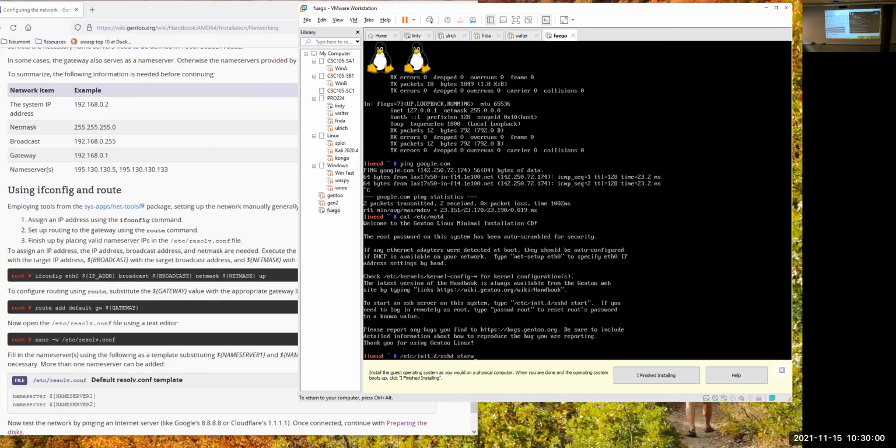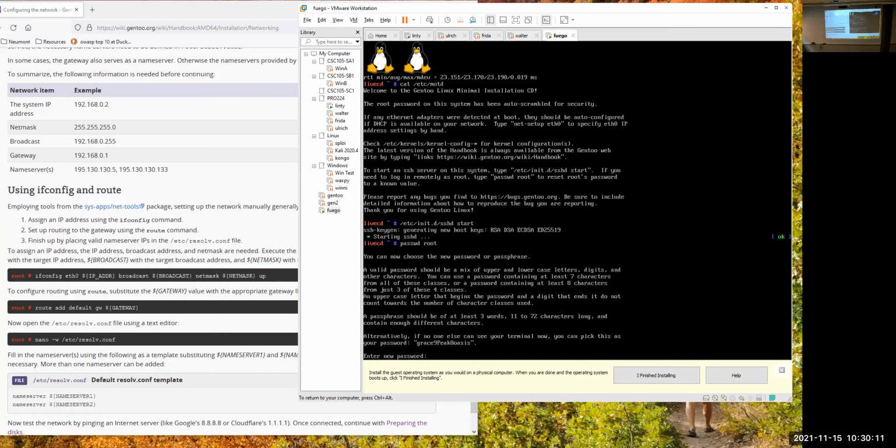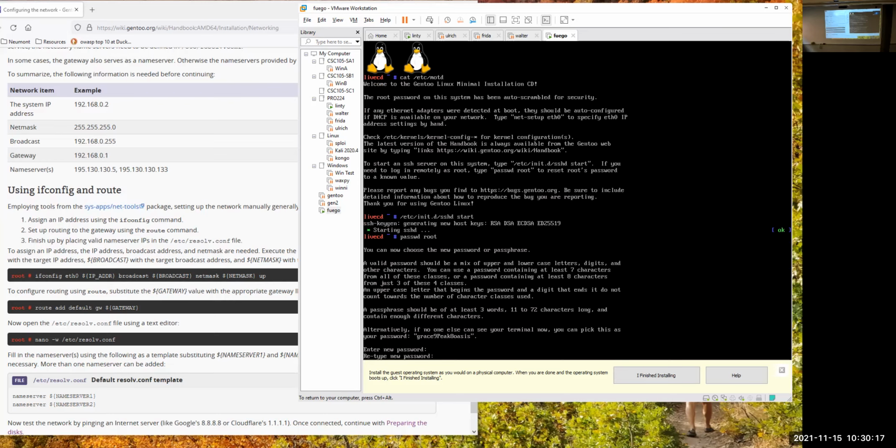/etc/init.d/sshd start. Then passwd root, and we need to specify the root user here. You need to specify that full command there. And then we need to put in a password for remote access. I will warn you that Gentoo forces you to use a fairly complex password.